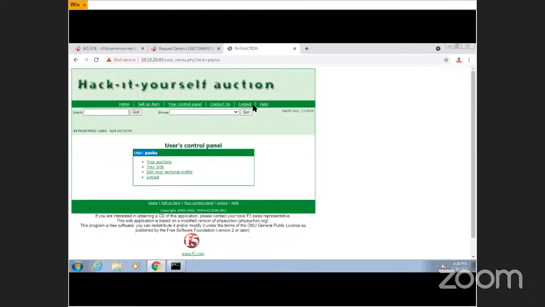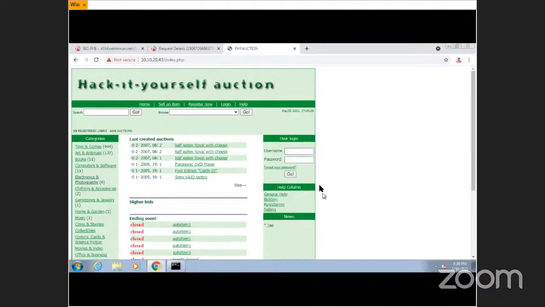Let me show you more vulnerabilities. Let me log out. Here, I'm running some kind of SQL query. So what was that? One equal to one hash. So into username, instead of giving a username and password, I just run an SQL query. This is a very common SQL query.